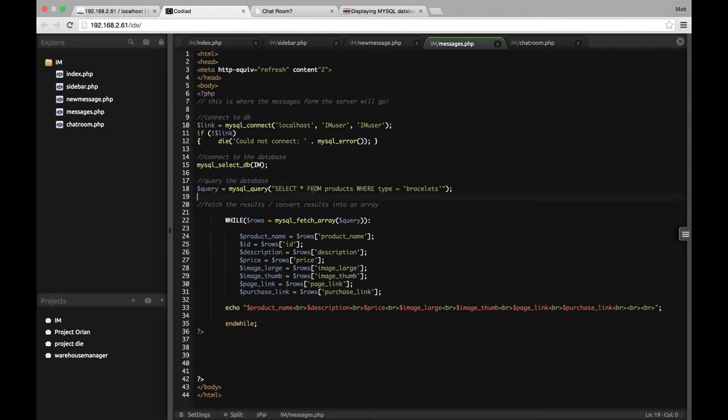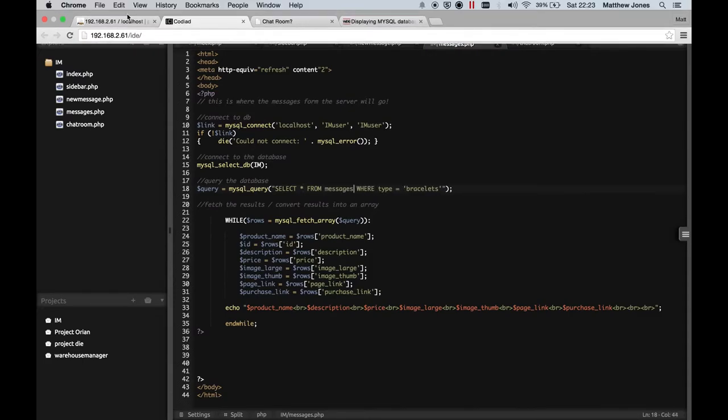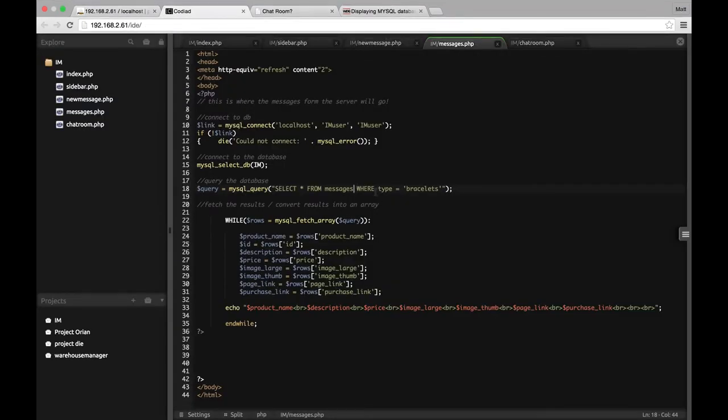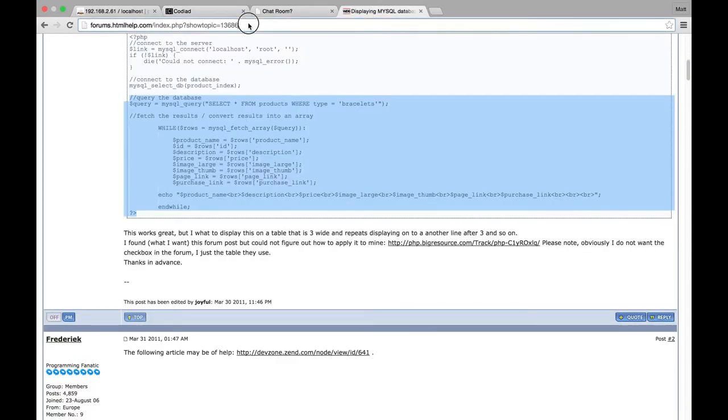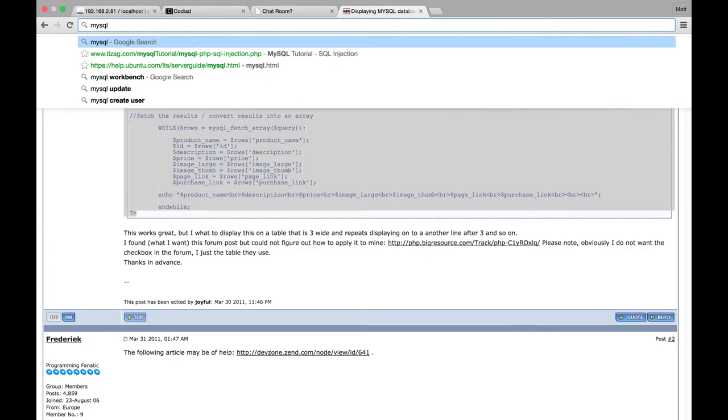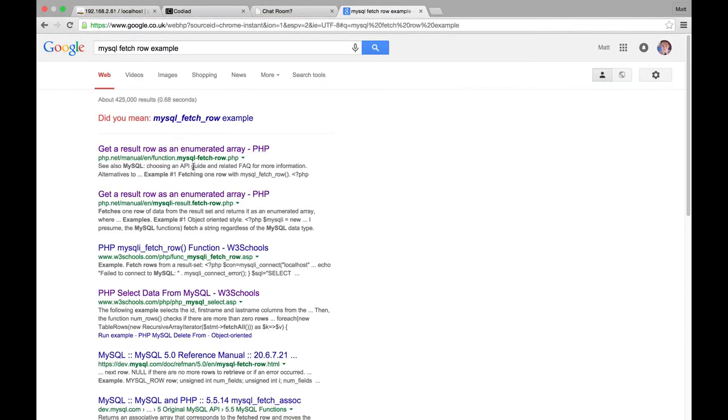Oh well. Select star from, what do they call the table? Messages? I think we call it messages. I don't even know. Messages? Yeah, messages. Where? Oh, let's get rid of the where for the minute. Cool. So, fetch results, convert results into an array. No, I don't want to do that. I want to fetch row. MySQL fetch row example. Yeah, that's the one.